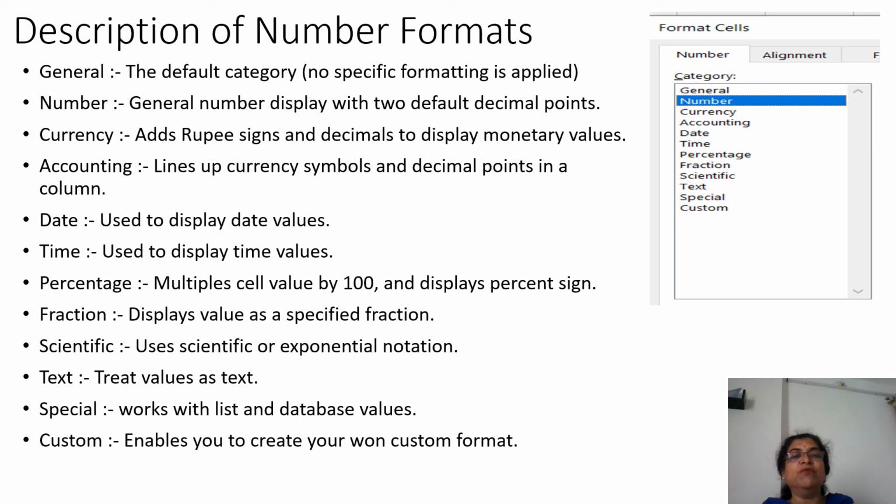Time is used to display time values. Percentage multiplies the cell value by 100 and displays a percent sign. Okay, fraction displays the value as a specified fraction. Whatever the number in the cell, if you change the format, it will display that number according to the choice selected. Scientific uses scientific or exponential notation. Text treats the value as text. So if you have given text and a number, it will get left aligned. Special works with list and database values. Custom enables you to create your own custom format. These are the descriptions of the different number formats available.